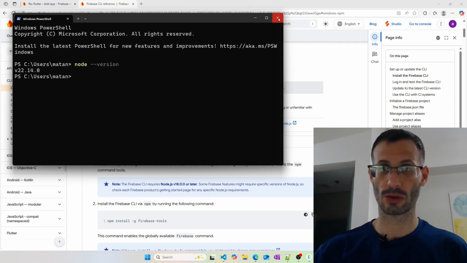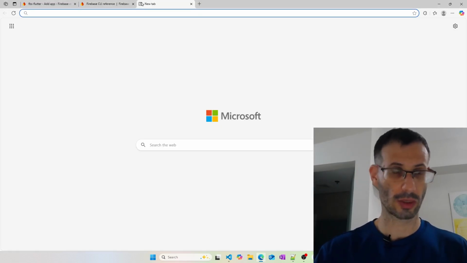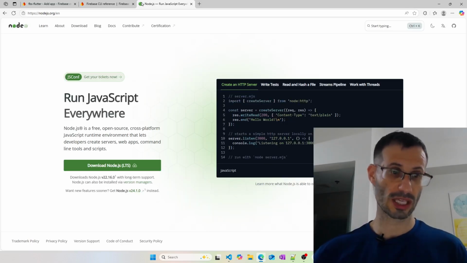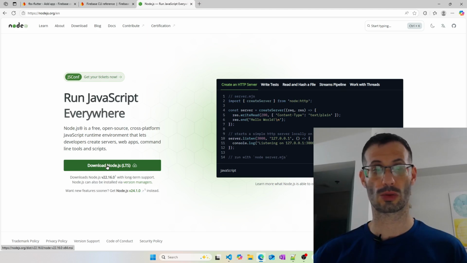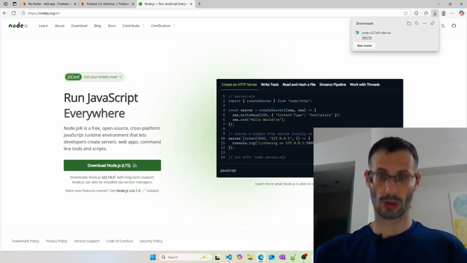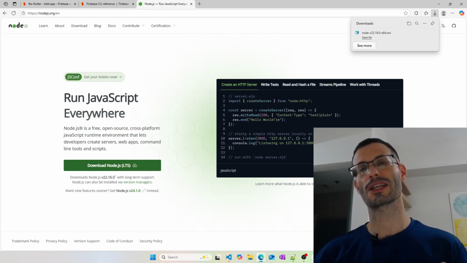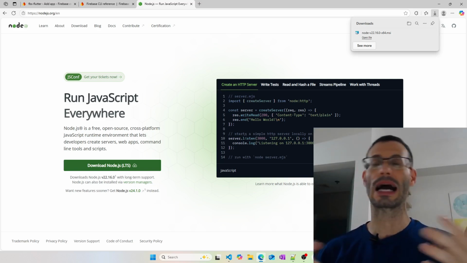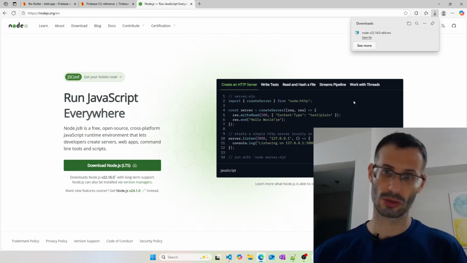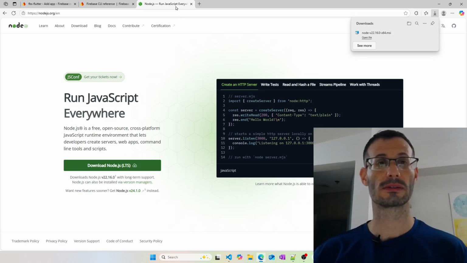So if you don't have Node, what you can do is go here to nodejs.org, and when you navigate to this website, you can download Node.js. So you just click here, it will download the Node installer, and then you just go ahead and install Node. The Node installation is pretty straightforward, nothing really out of the ordinary there, so just next your way through. Anyway, I have Node, so I'm not going to install it again.